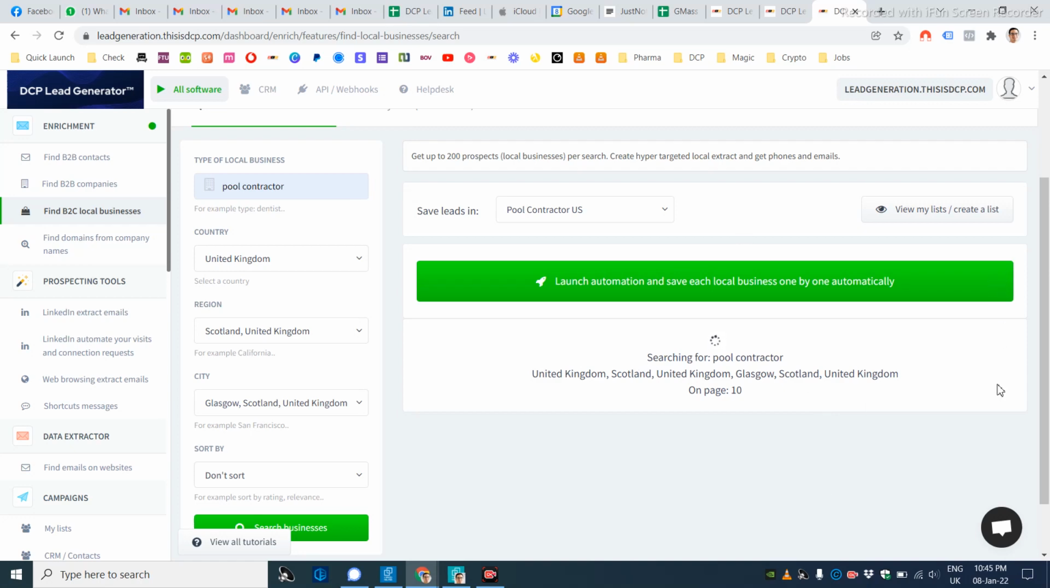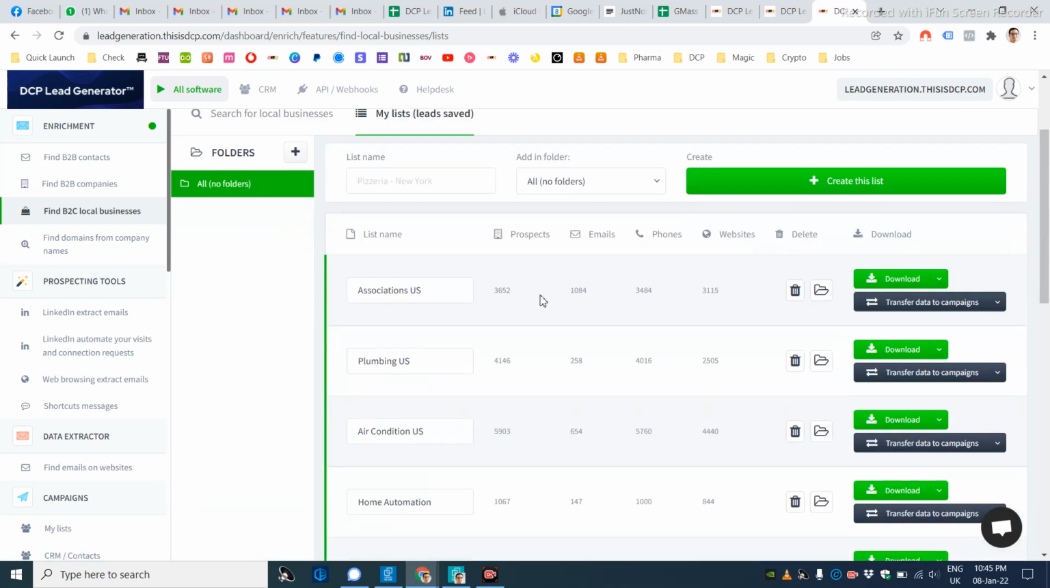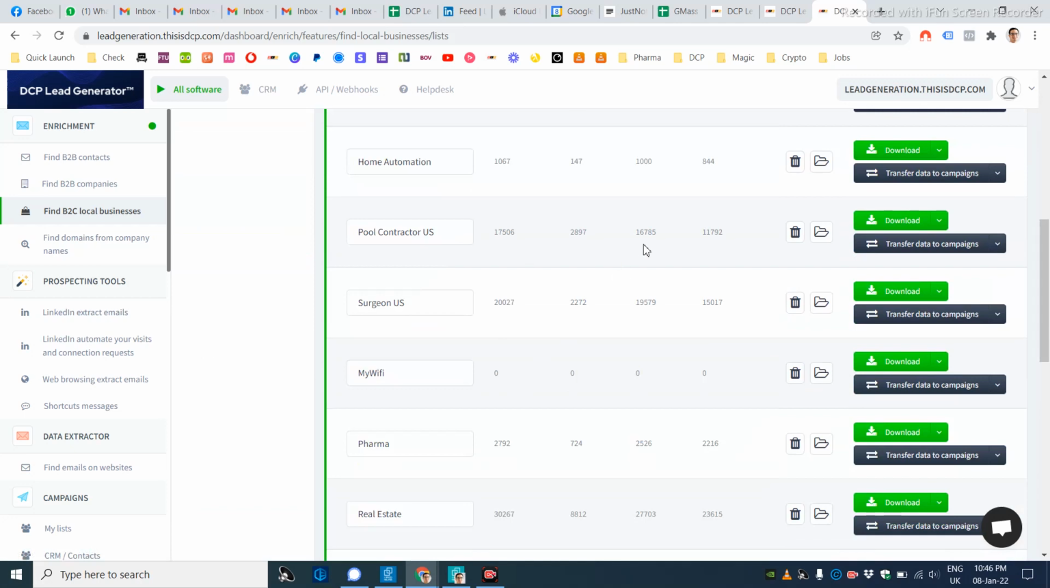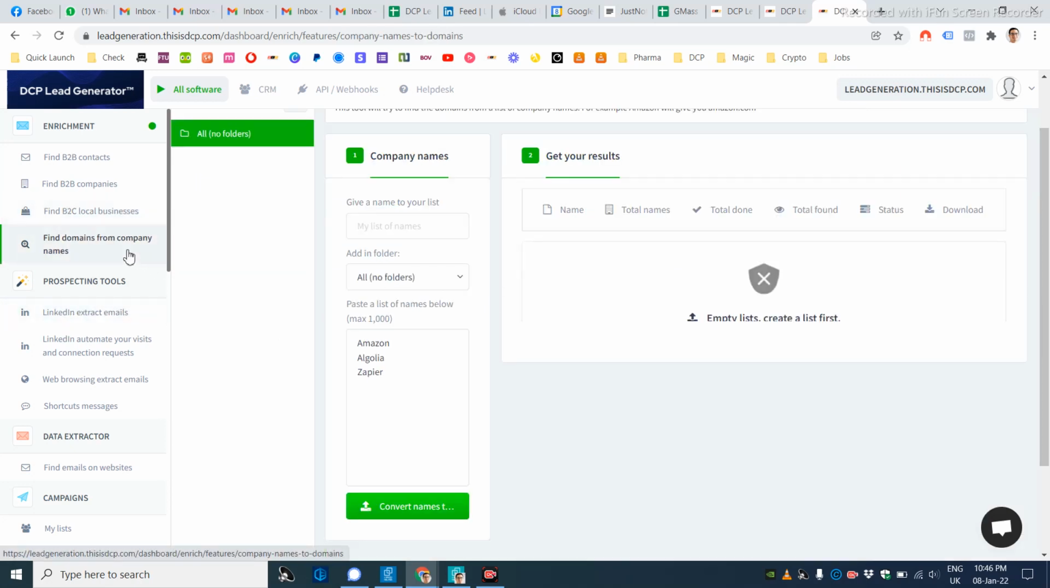and just goes one by one and adds them to your list. So when you go to your list, you can just save them into your list, and then you have, for example, 3,652 prospects, 1,084 emails, 3,484 phone numbers, and 2,115 websites. That's a lot of data, if you're up for it. So you could definitely do that.